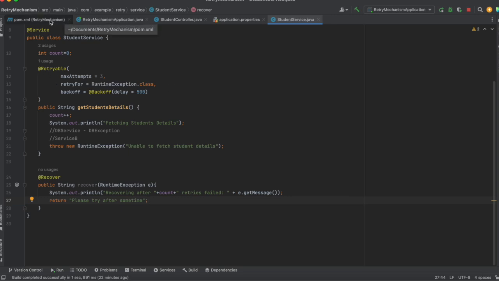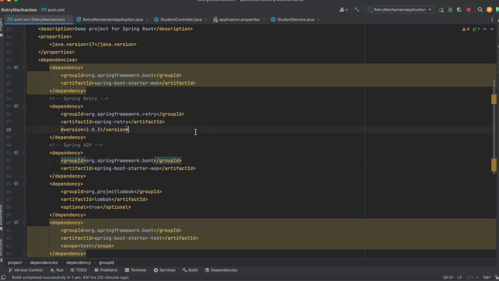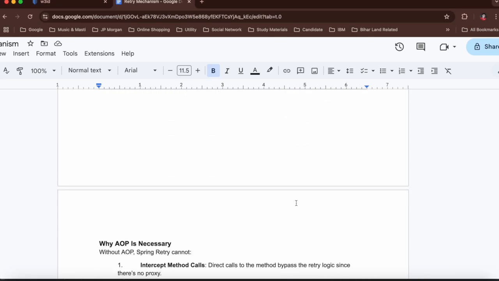If you come to this pom.xml, what I have added is this dependency. Okay, Spring Retry. Through this dependency we will get those annotations, and also Spring AOP. Now you might be wondering why we are using AOP. AOP is aspect-oriented programming, and I will give you a few examples for that as well.